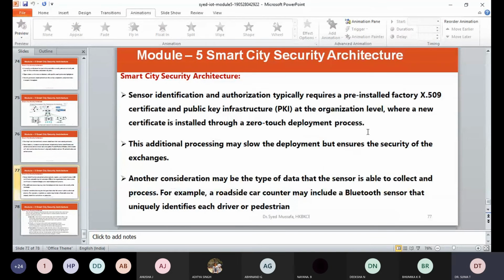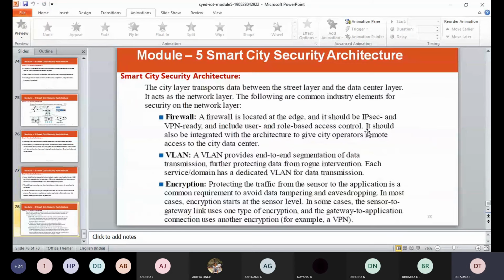So sensor identification and authorization are as we have discussed, and the smart city security architecture gives information about the city layer, which transports data between the street layer and the data center layer. This city layer plays a very important role in transferring the data from the street layer, where the producers, that is the sensors, produce the data. That data should be transported to the data center layer, where the aggregation and normalization of the data will be done. It acts as a network layer.